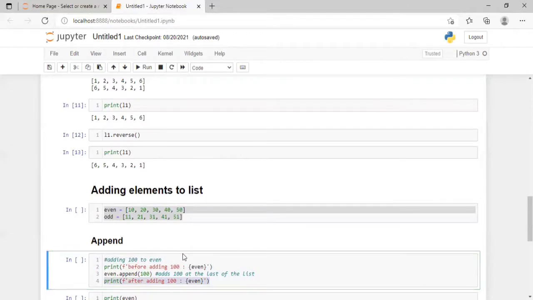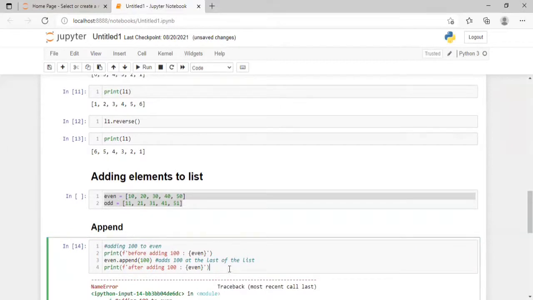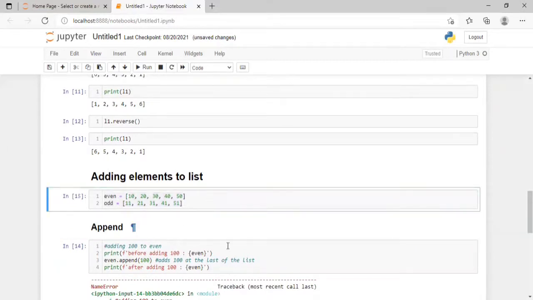So in order to add an element, we make use of the append function. So how do we use it? List object dot append and the value. The append function always adds the value at the end of the list. You don't have a choice over here. Whenever you use append, make sure you remember that the element will always be added to the end of the list. Sorry, I didn't execute this.